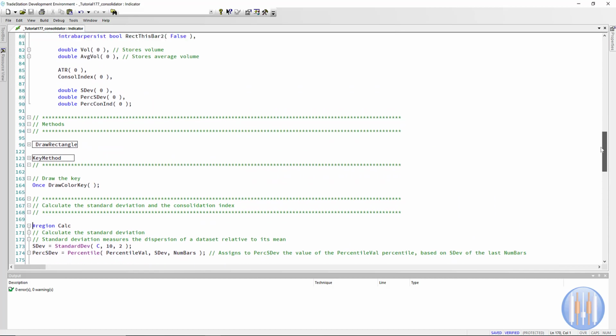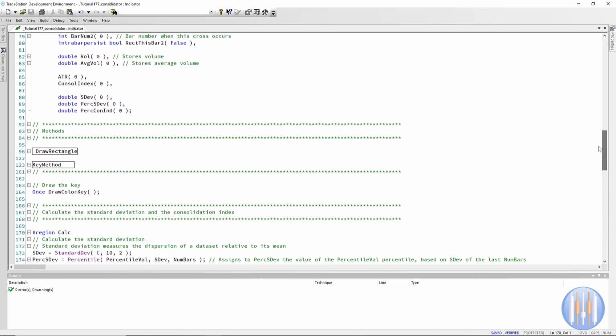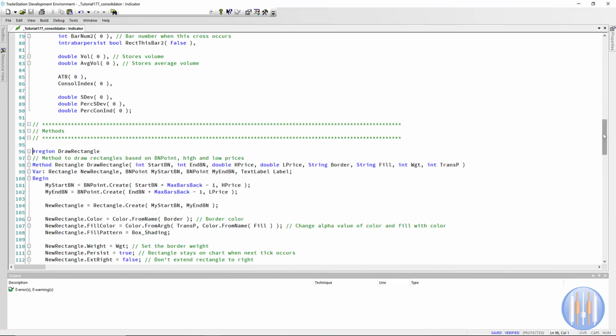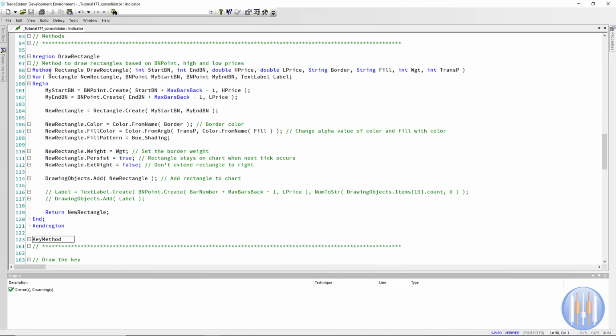So the first thing that we do is we create some methods. In fact, we've got two methods for drawing the rectangles. The first one is here. We're returning a rectangle, and we're drawing a rectangle using the following inputs: the start bar, integer; end bar, integer; double highest price; double lowest price; string border, that represents the color; string fill, that represents the color that will be filled; integer weight; and integer transparency.